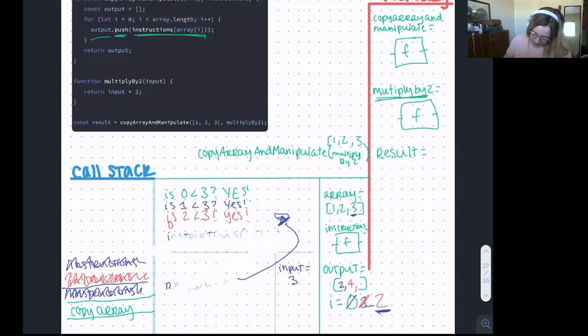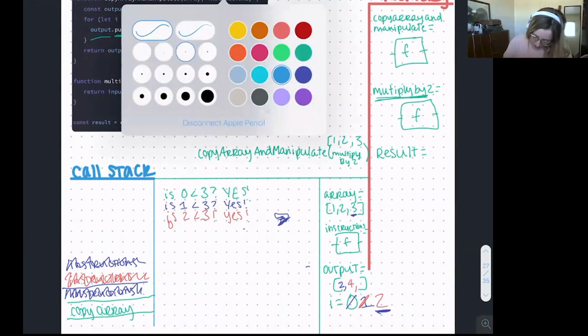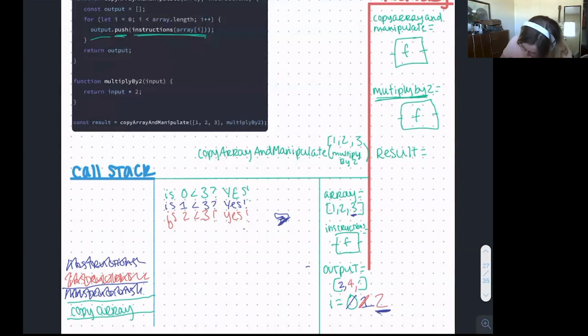This execution context disappears. And then we're going to push what that evaluated to, which was 6, to our output array. We're done with the block of code inside our for loop. So we're going to increment 2 to 3.